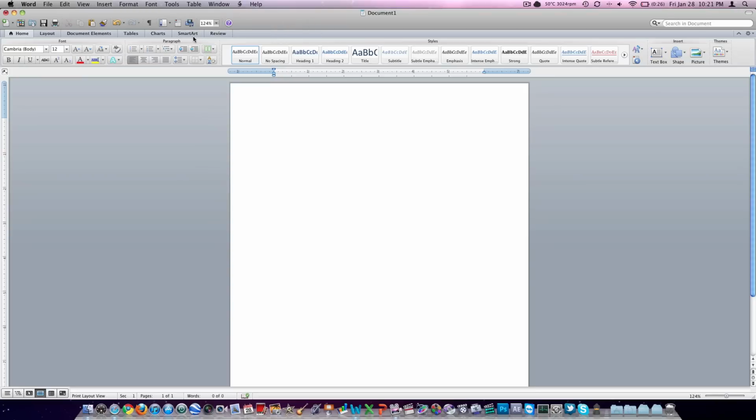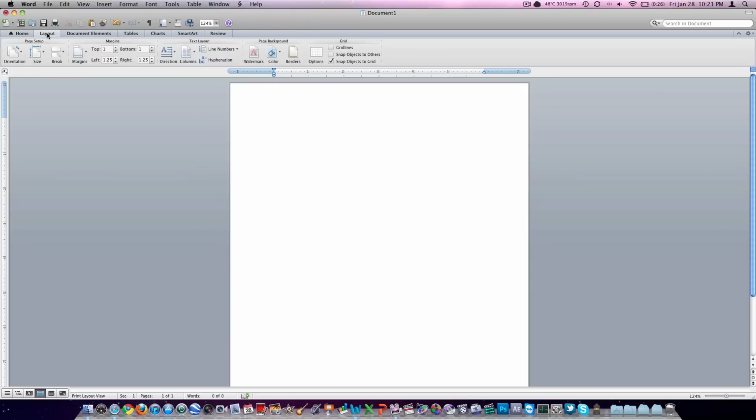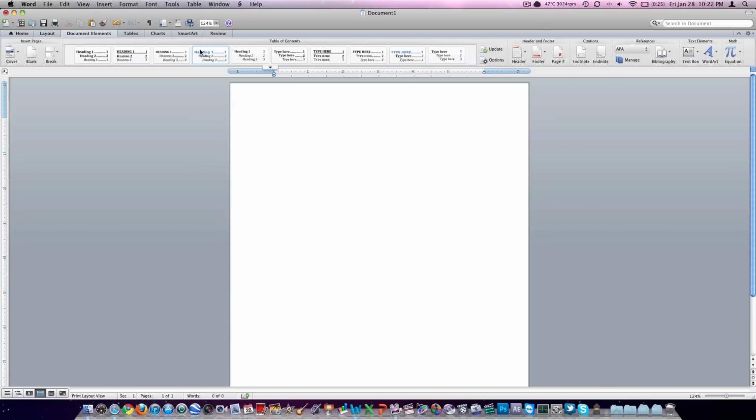Now we'll go ahead and look at the other things in the tabs here. So you've got home, we already looked at that. Layout, this is nice. It's going to give you your orientation, your size, break, margins, columns. Stuff that we don't use very often, but when we do need it, it is here, and it's really easy to get to. I know in Word 2003 and 2008 for Mac, it's definitely harder to get to. Then you've got some document elements here. You can do headings, headers, footers, page numbers, footnote, endnote, all of the stuff that you really only have to do for school.